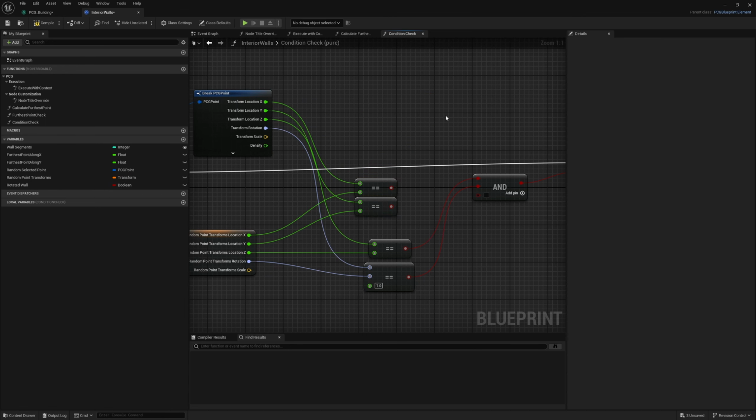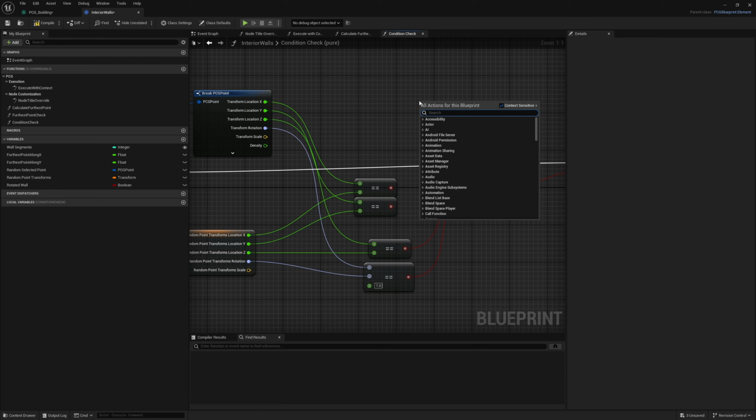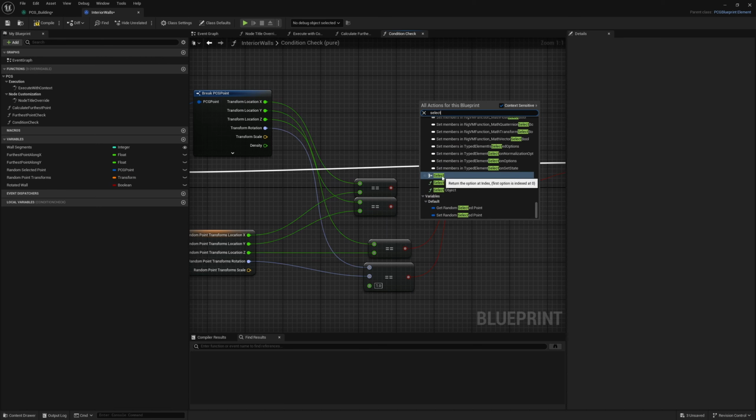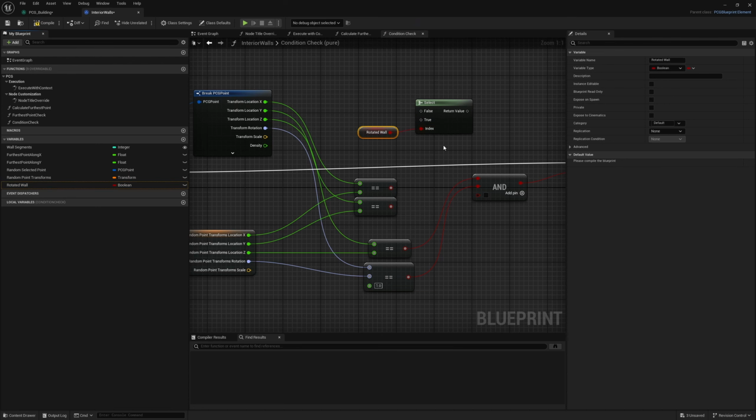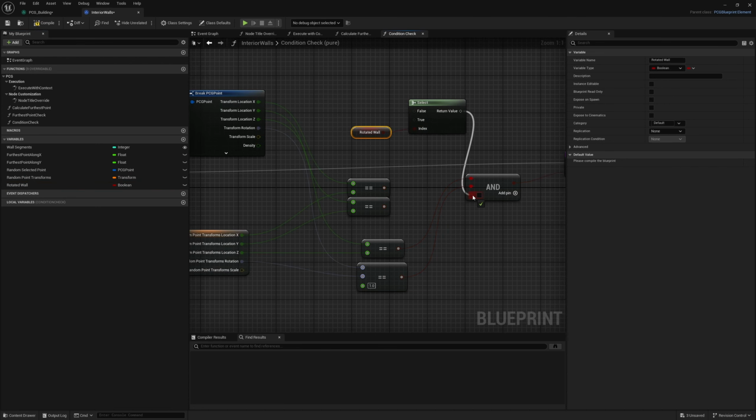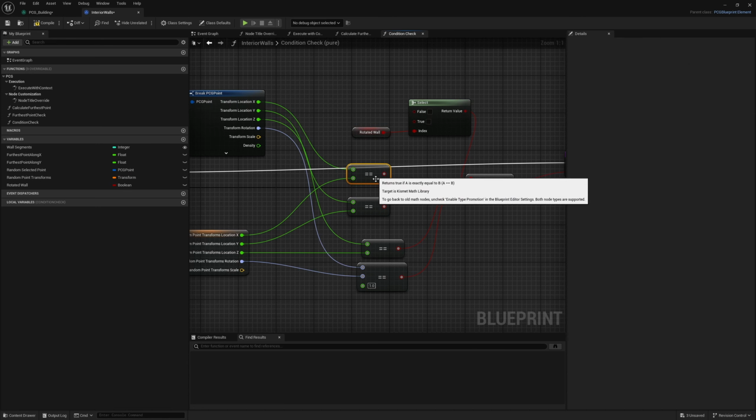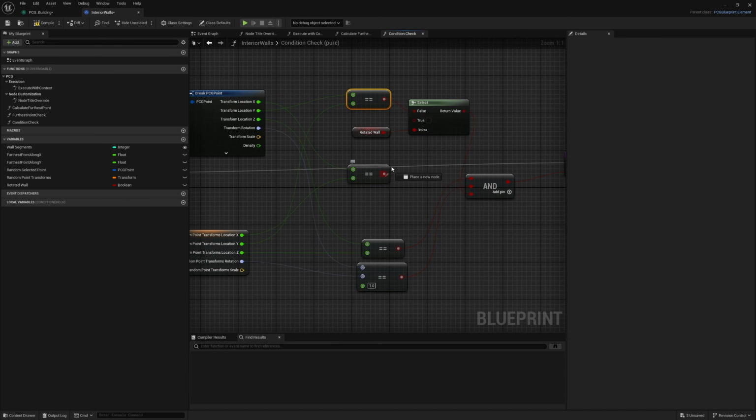So the way we can do that is by using a select node. If you just right click and search select, you get the default select node. And we need to get rotated wall and plug that into our index. And our return value, we can plug it into the AND. And effectively what this does is convert the inputs here to true or false. So if it is false, if it is not rotated, then go ahead and use the one that is comparing the Y. And if it is rotated, then go ahead and use the one that's comparing the X's.